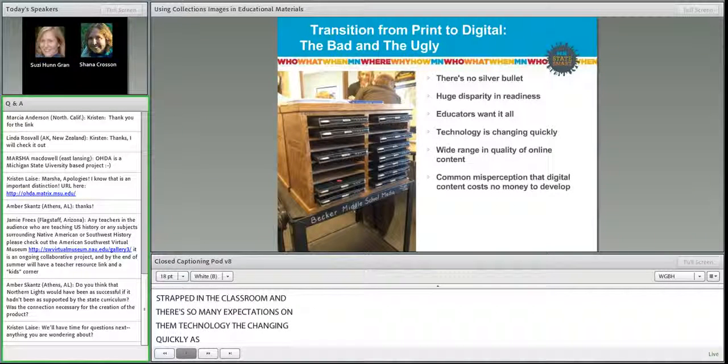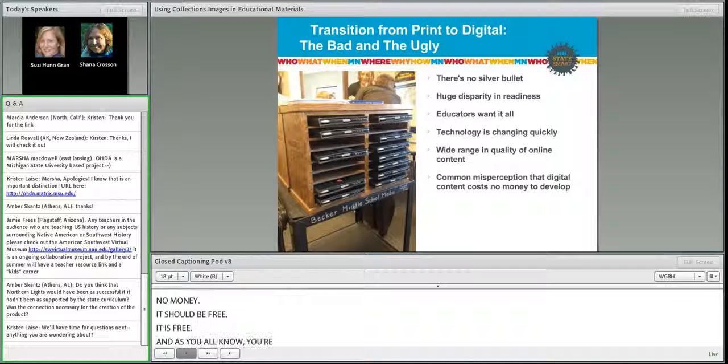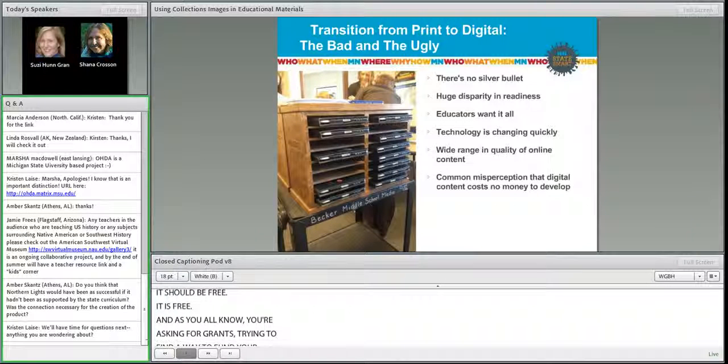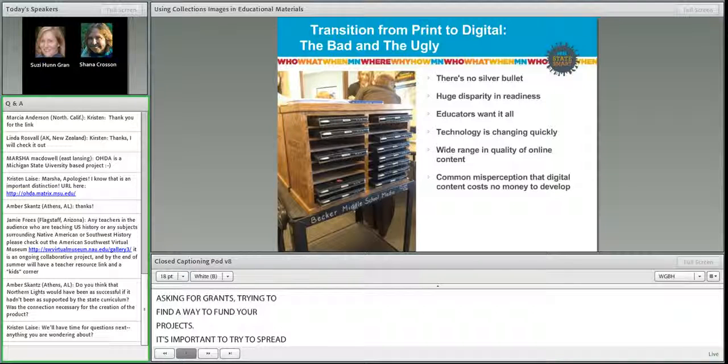Specifically, there's a very strong, very common misperception out there that digital content costs no money. It should be free. It is free. And as you all know, you're asking for grants. You're trying to find a way to fund your projects. I think it's important to try to spread the message that the audience is not paying for printing of a book. They're paying for the content development. And at some point, whether it's at the end user purchasing point or the back end development, good content just isn't free.